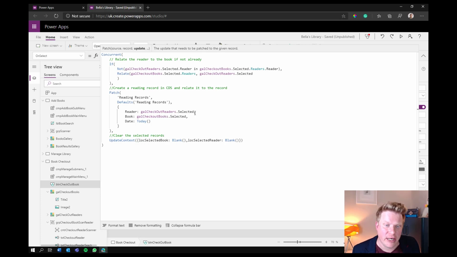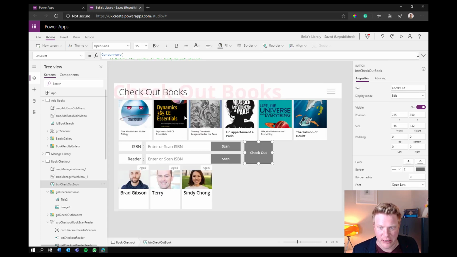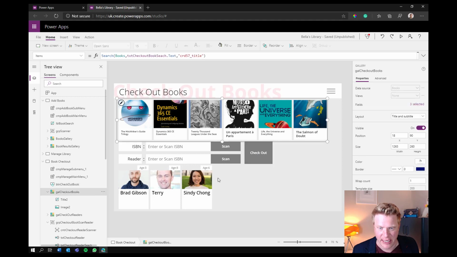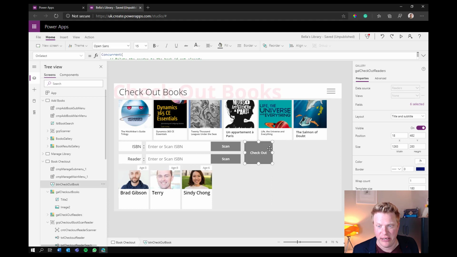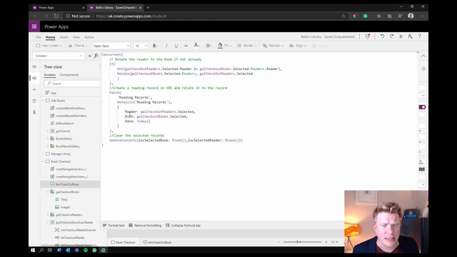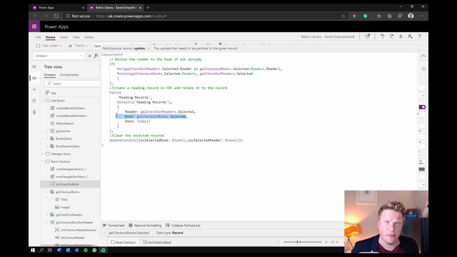So when you're creating this, the reader is this thing at the bottom here, and the book is this gallery at the top, right? So that's the checkout books gallery, and this is the checkout readers gallery. And all I'm doing is saying that the reader is the checkout reader I've selected or that we've scanned in, and the book is the one that's been scanned or the one that we've put in the ISBN number for. That is it. So nothing more complex, right? You put the whole record in, the whole record out.